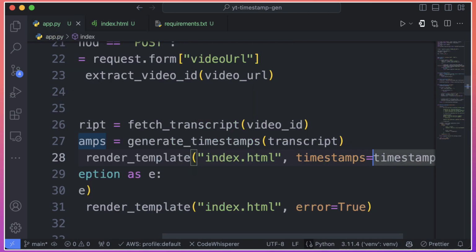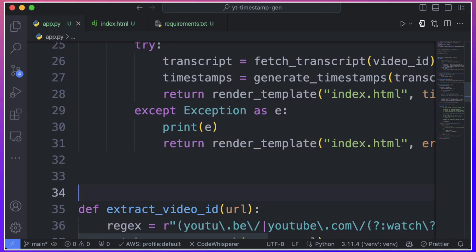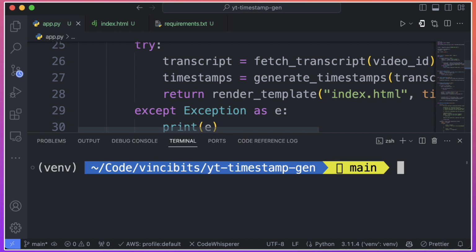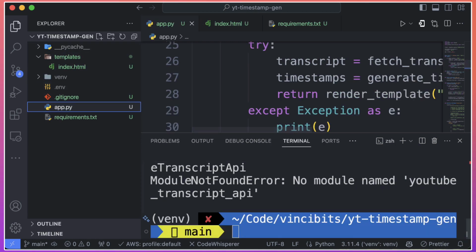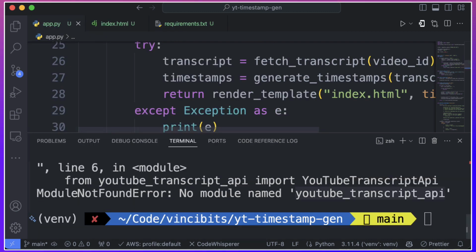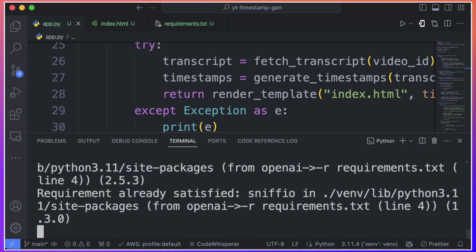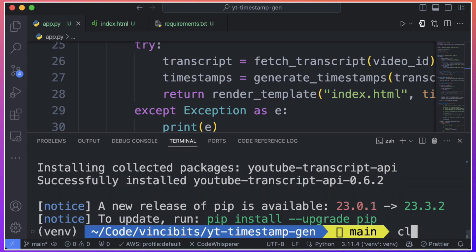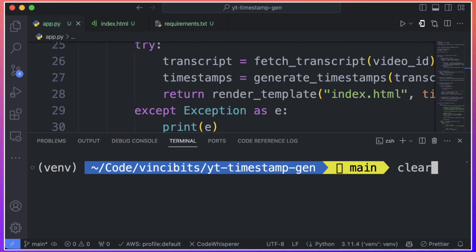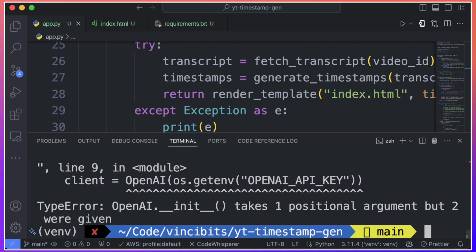All right. Let's go ahead and see if this actually works. So I'm going to go ahead and save this, and I'm going to say flask run. Before we do that, I need to go ahead and run again to get the actual Transcript API package. So pip install -r, and so we're going to be able to get that. All right, very good. Now that's in. Let's go ahead and say flask run.